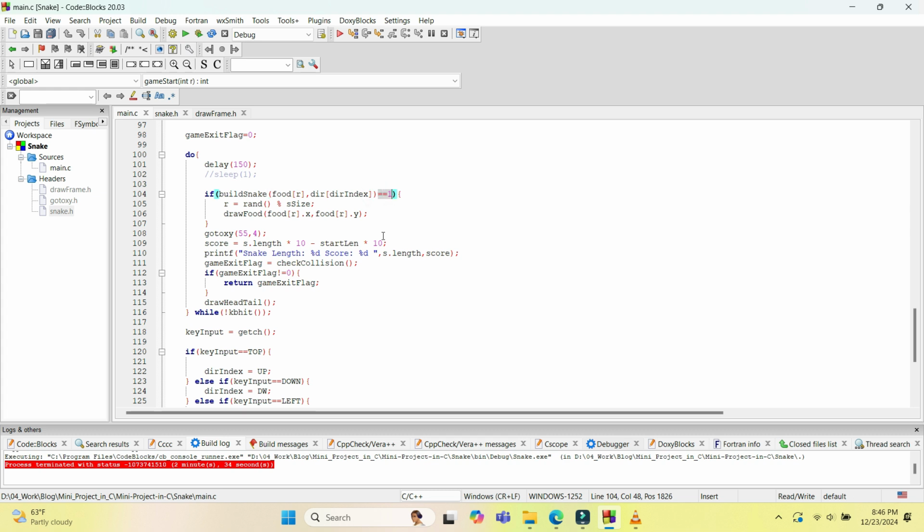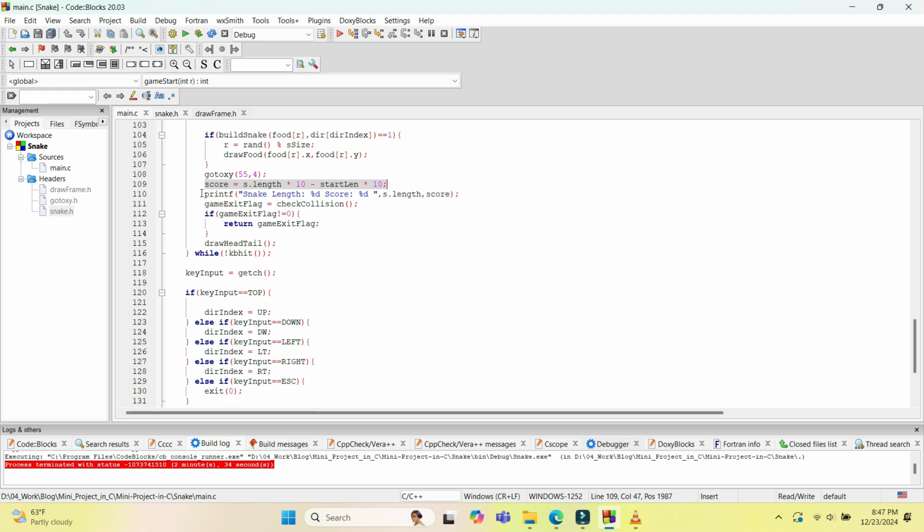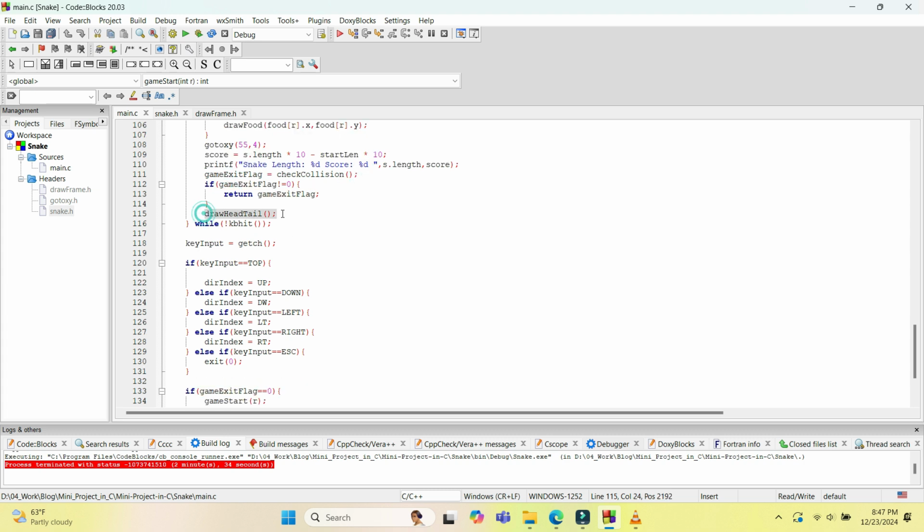If it returns value 1, then it means the snake has eaten food. So we generate a new random value and draw another food on the window. This line calculates the game score and it is displayed on the right side of the screen. Here we call the check collision function and check the collision status. If there is no collision, then it will call the draw head tail function. This function will draw a star at the new snake head position and remove the previous tail position.